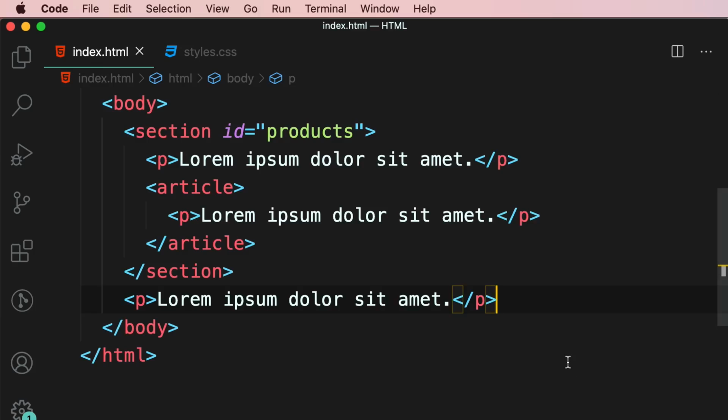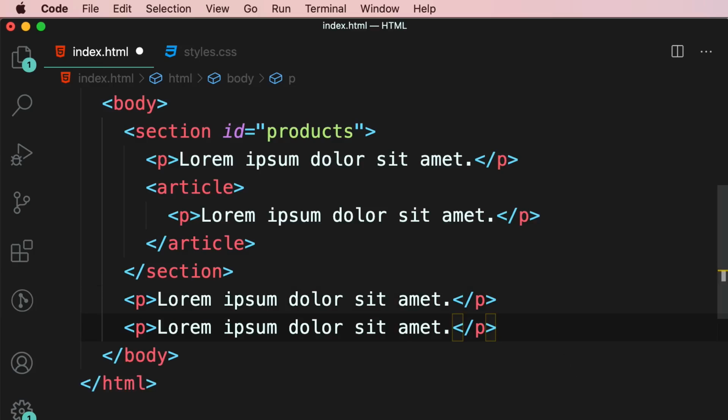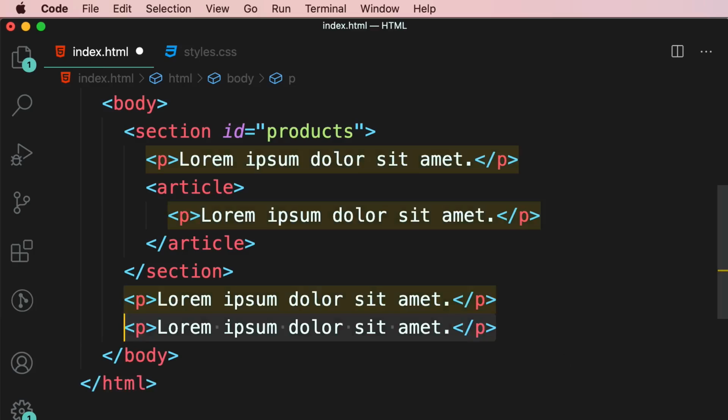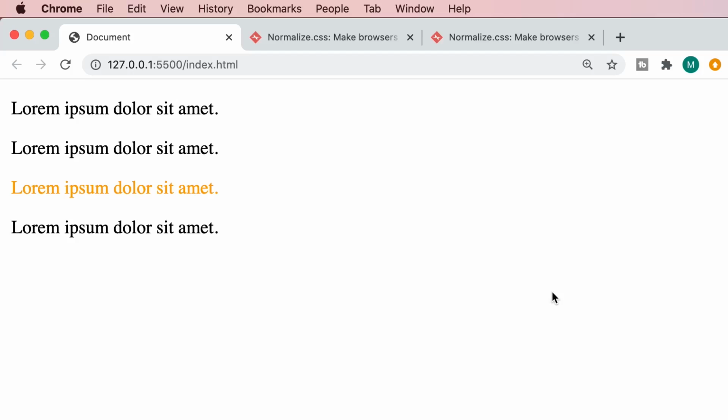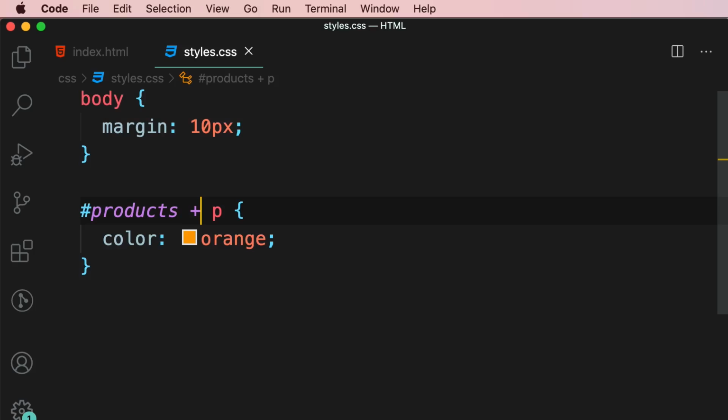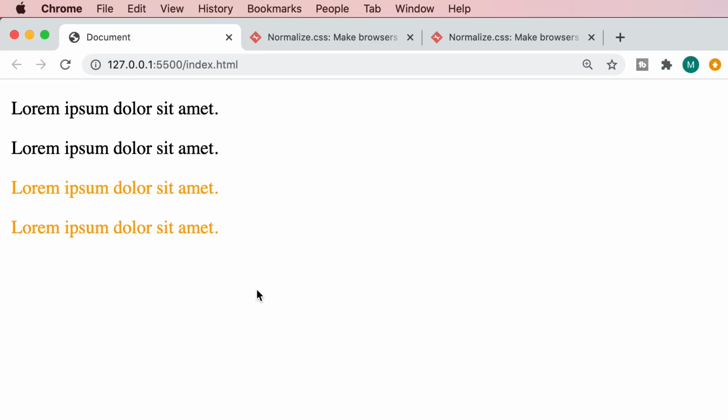So this will select the paragraph element that comes immediately after the product section. So if you go to our markup and add another paragraph element, this second paragraph is not going to be orange. Take a look. See? Only the third paragraph is orange. But what if you want to style all paragraph elements that come after the product section? Well, we can replace the plus sign with a tilde. Now, this will select all paragraph elements that are general siblings of the product section. So both these 2 paragraphs are orange.